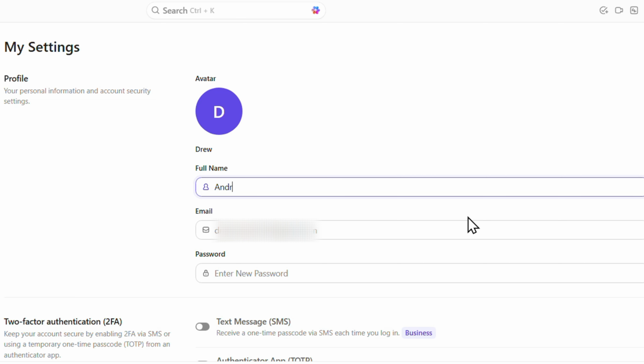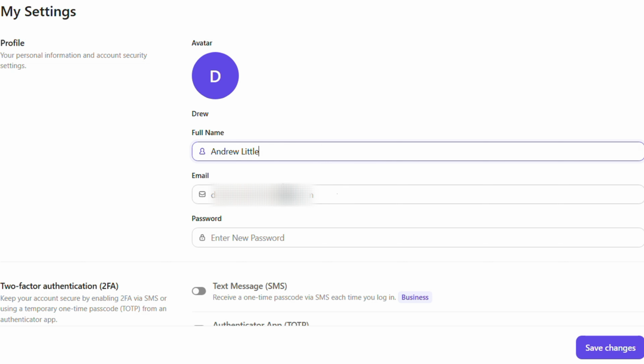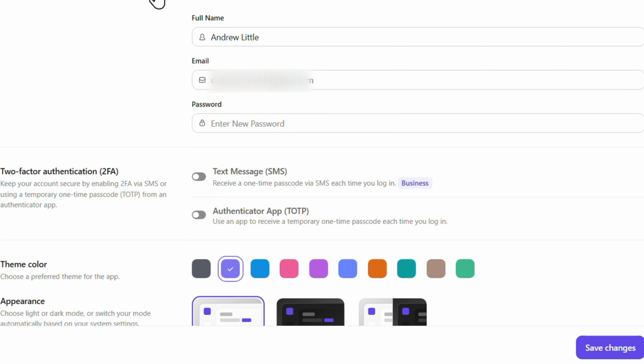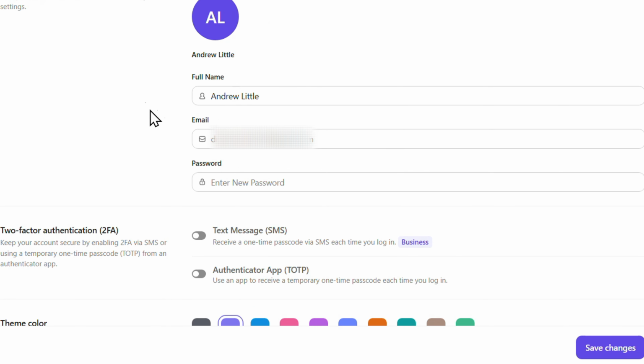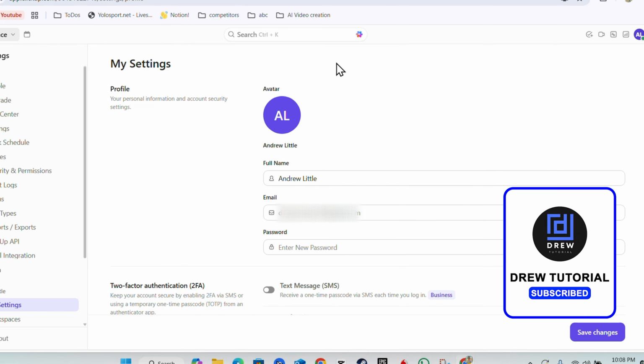I can go ahead and type, for example, Andrew Little. And you will see right here that I now can save it on the lower right hand side, right? So all I have to do really is simply click Save Changes, and now my name is changed on my ClickUp account. And that's all there is to it, guys. Very easy and very simple.